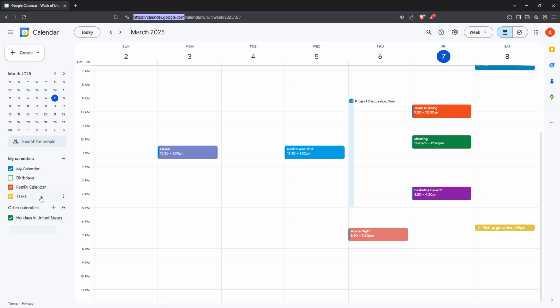As you look down the sidebar, you'll see a section labeled Other Calendars. This area is set aside for calendars that are not part of your main calendar, but that you still want to access easily. Adding a URL here means you can quickly view and interact with events from external sources.